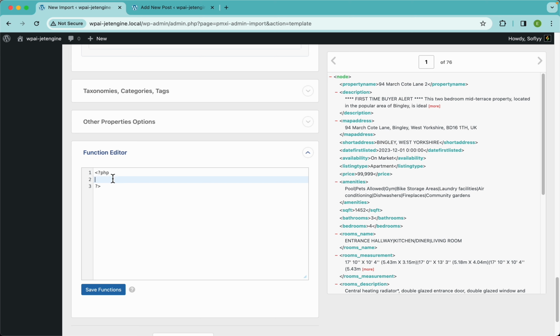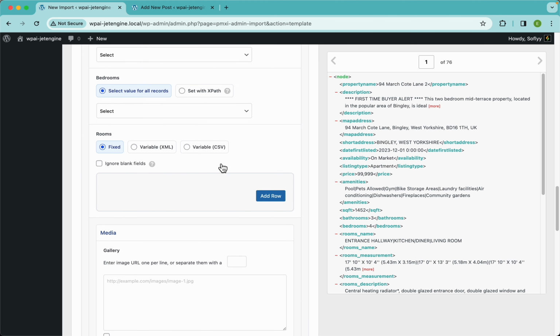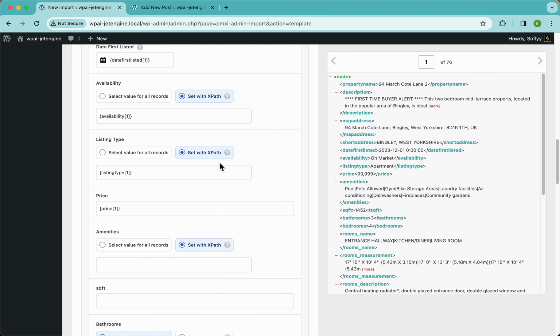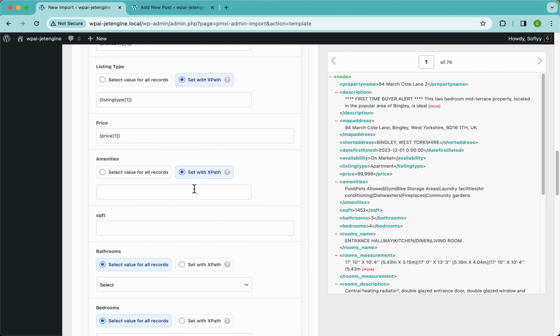Now, again, you can write your own functions here and do pretty much whatever you want with your data. But there is also a couple of hidden functionalities here in WP Import for advanced users. Now, we have some built-in functions, and there is one that can be very useful in this example.